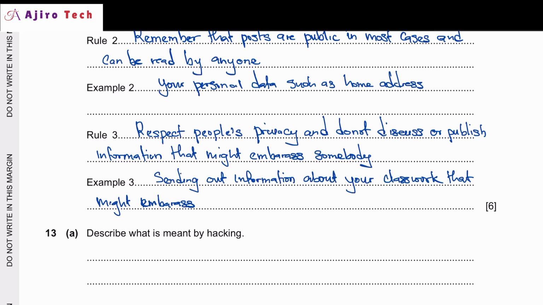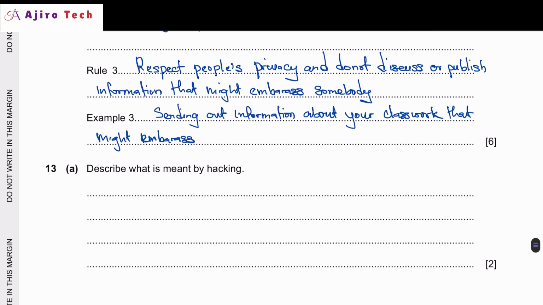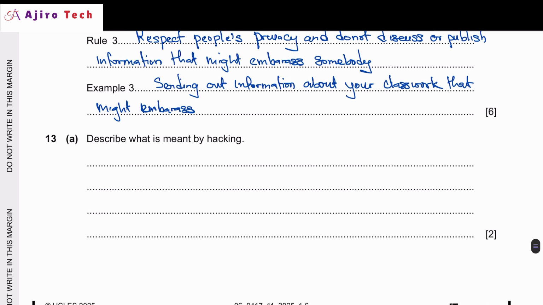All right. Question 13a. Describe what is meant by hacking. So this is chapter 8, safety and security.